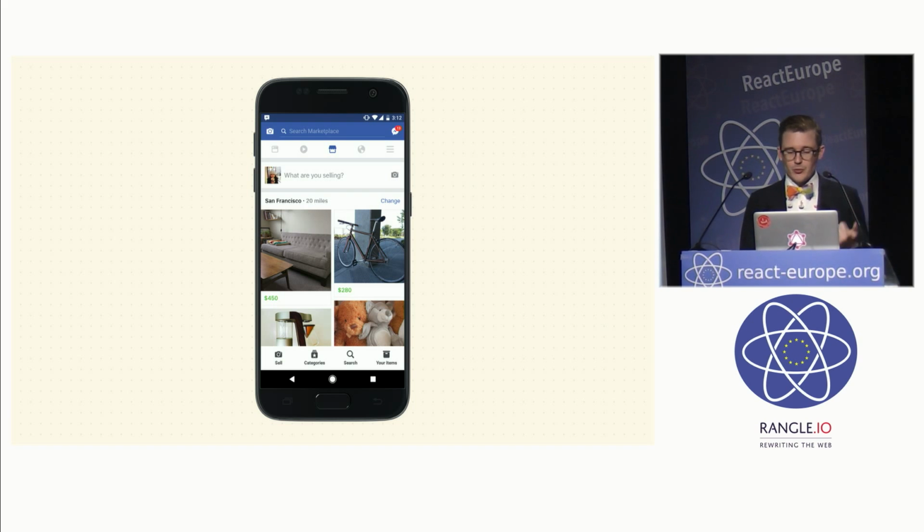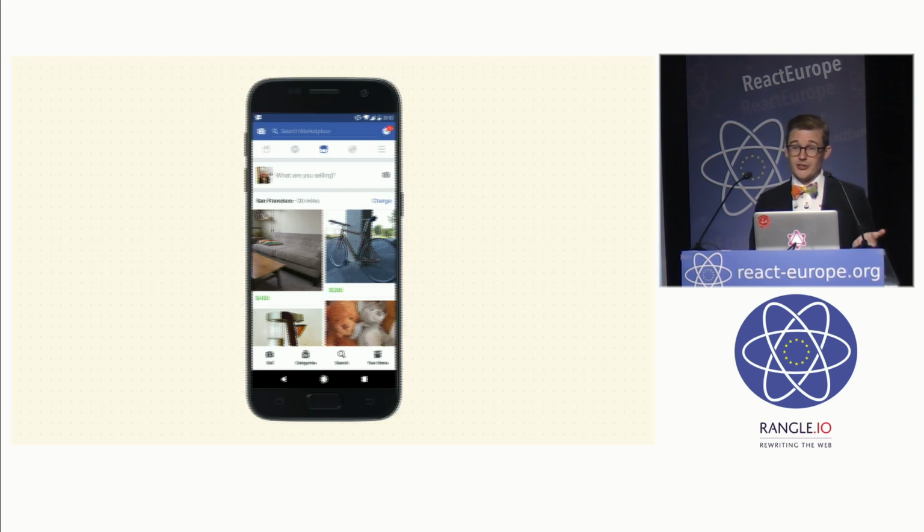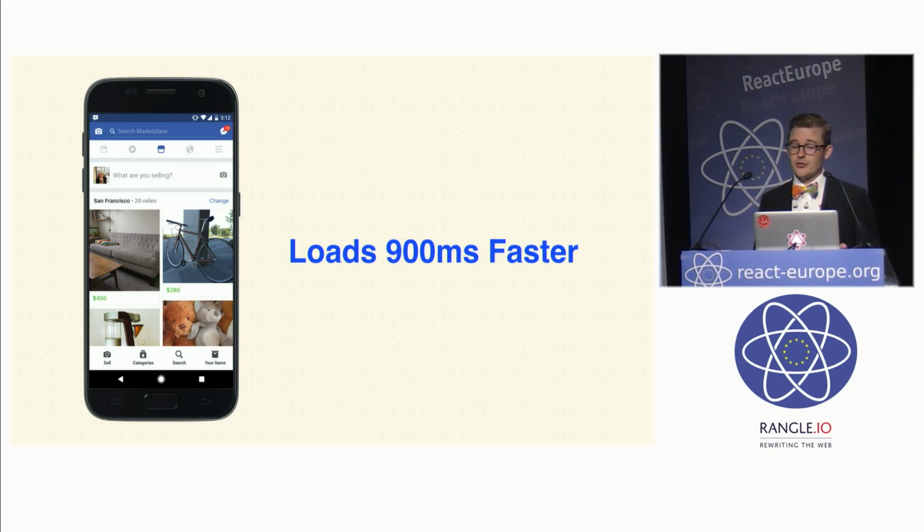So after converting to Relay Modern, we measured some real performance wins. In fact, for Android users, Marketplace loaded on average 900 milliseconds faster. So that's a double-digit improvement compared to Relay Classic on time to loading the first screen. And that translated to very real improvements in our product metrics, like how much time people are spending in this part of the app, and the number of things they were buying and selling, and all kinds of other engagement with the app.